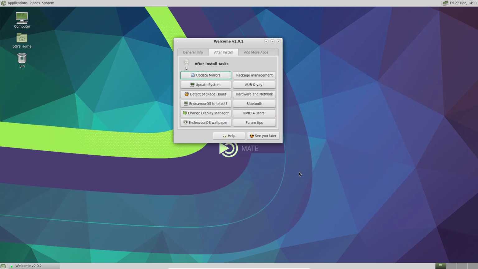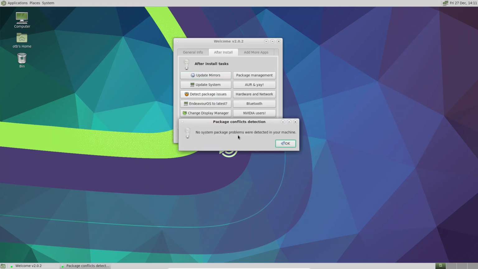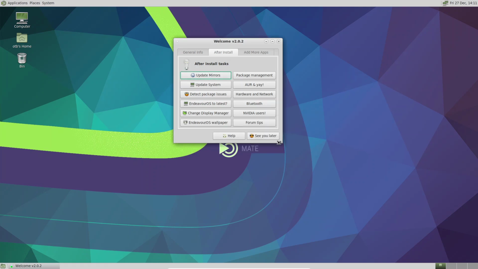I'll just enter my password to do that. So that's nice and straightforward. Let's detect package issues. I'm a little bit worried at how it hung on 59% for a while. No system package problems were detected. Okay, good. What about updates?